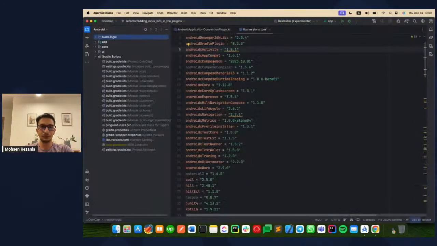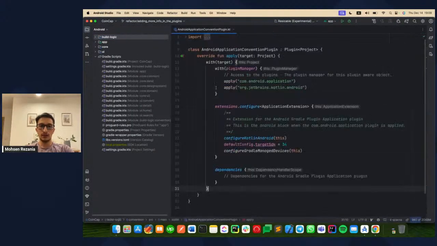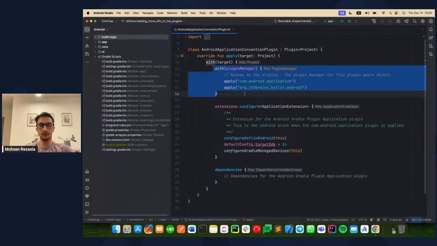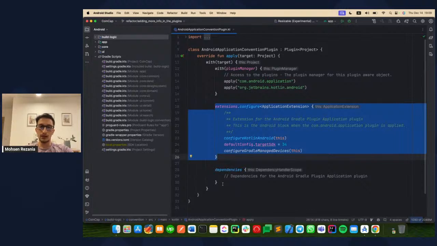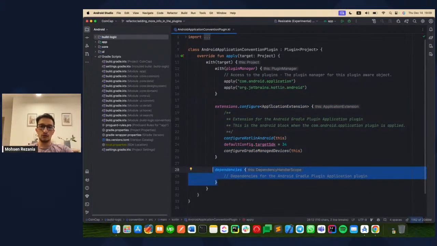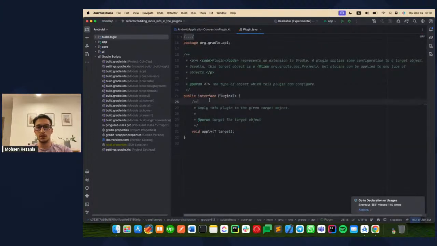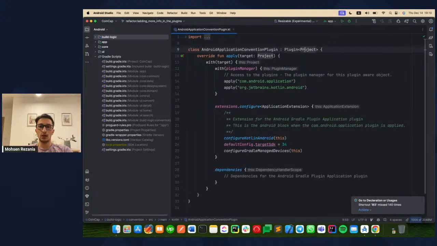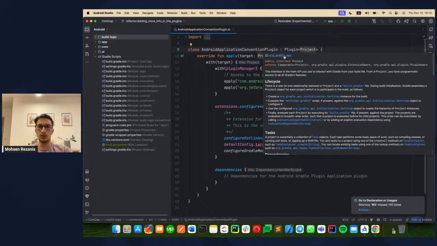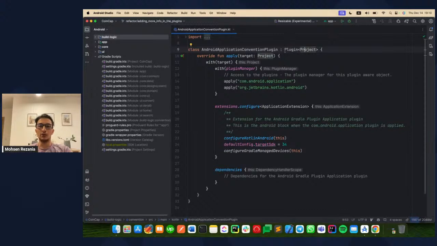So now, as we discussed, we have plugin manager, okay? And we have application extension, which is here. And the next part is, of course, dependencies. So what we want to do here is to just create a custom plugin. And the plugin can be implemented using a Plugin. So let's see what this plugin is. Like I said, it's just an interface, and it's receiving a type, okay? And this type is Project. This is coming from the Gradle itself. So by implementing Plugin with the type of Project, we can do that.